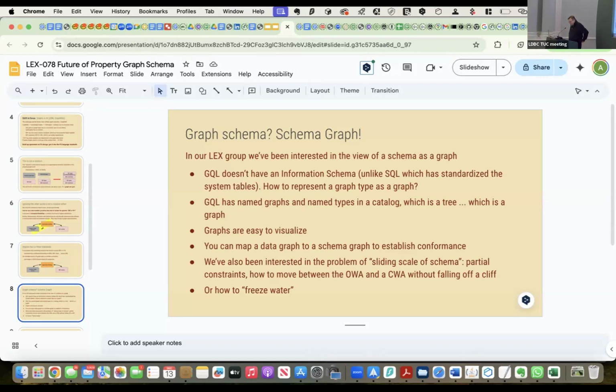The same concept as the information schema in SQL, which then requires us to be able to represent a graph type as a graph, and then to understand what that means, what the implications of this are.